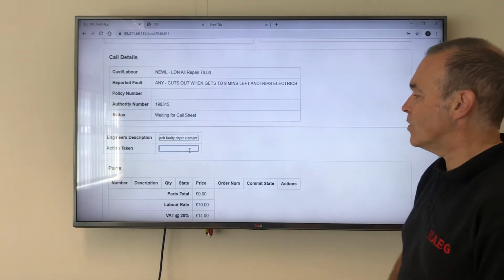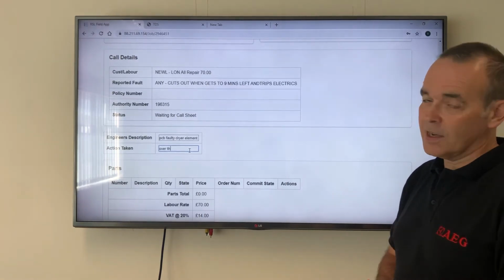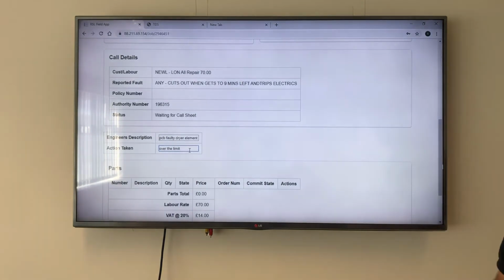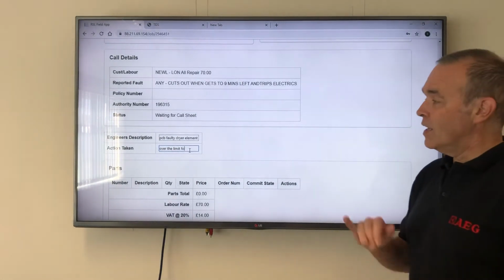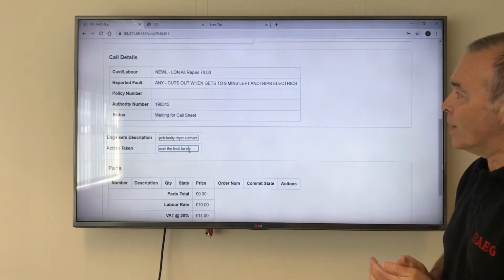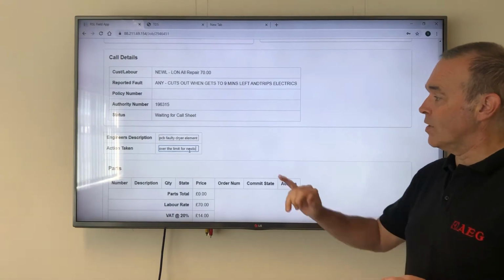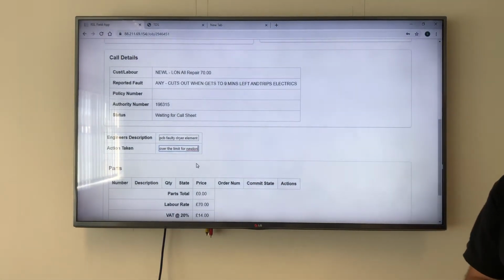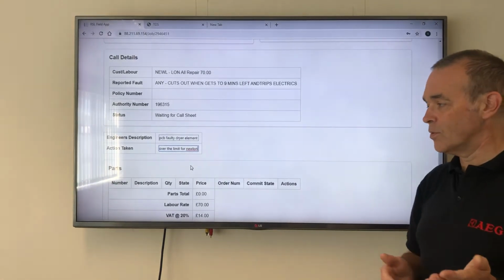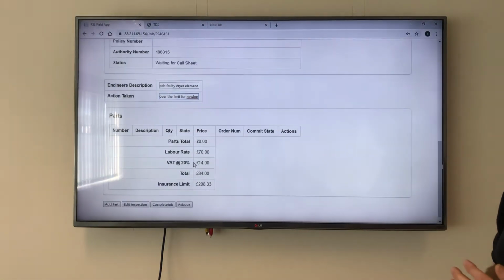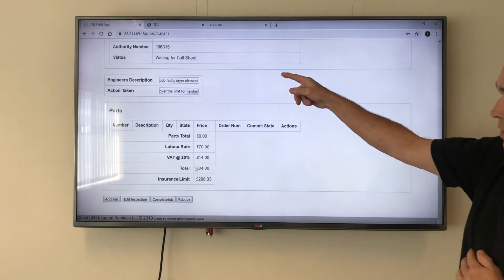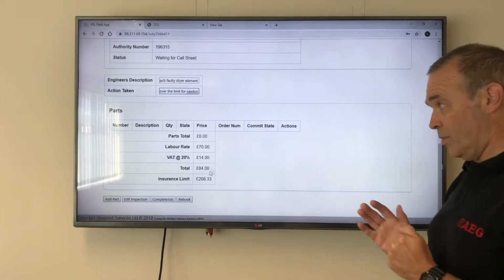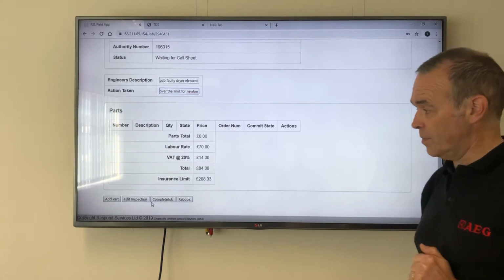Action taken, this is the part that the engineer, or what you have done to it. So say you fitted a motor or you fitted a PCB. In this instance, the price of the repair went over the insurance limit, so you just fill in the action that you've taken. That would then get run through and another process would take place. Once you've done that, any parts that were going to be fitted would be in here. We're not touching those at the moment. That will be part 3 of the job.